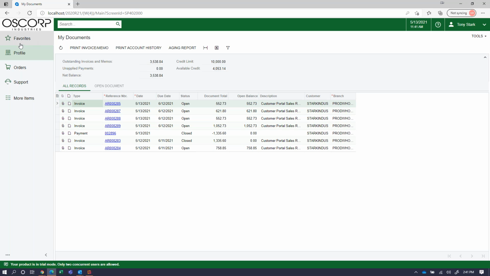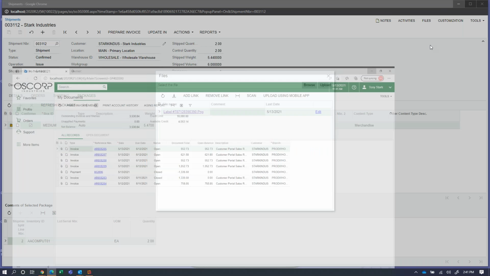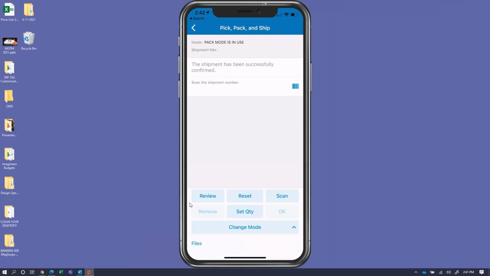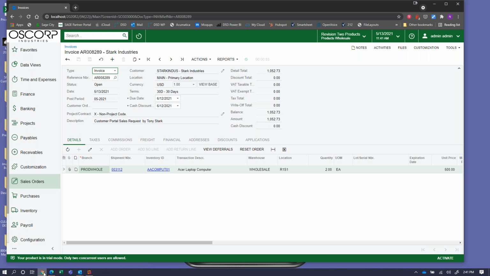So Tony knows that because he's coming in here and he's looking. We're not waiting for him to get a statement or anything else. He went in, he looked, he saw he has this balance he has to get taken care of, and he says, go ahead, run my card. So now I'm going to switch back over to my system, being the Oscorp employee, right? And I'm going to go into Tony's account.